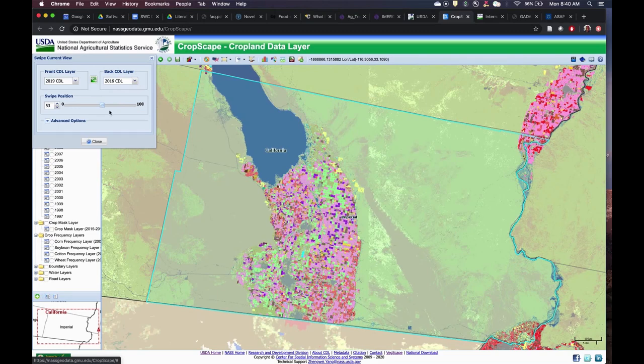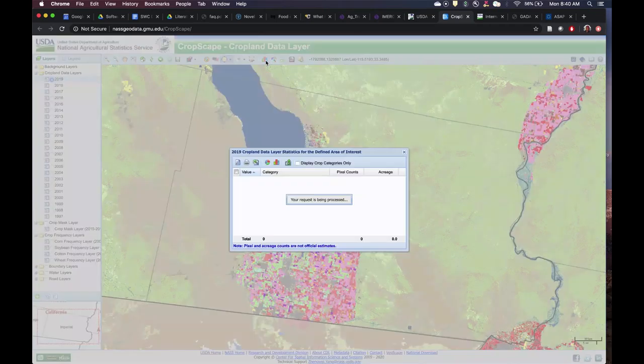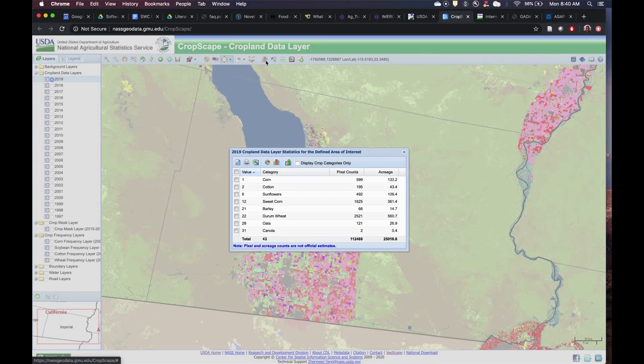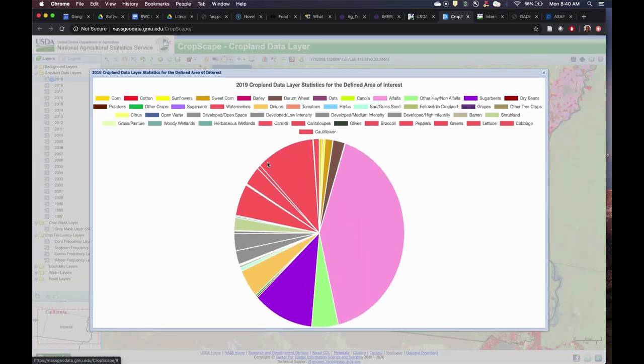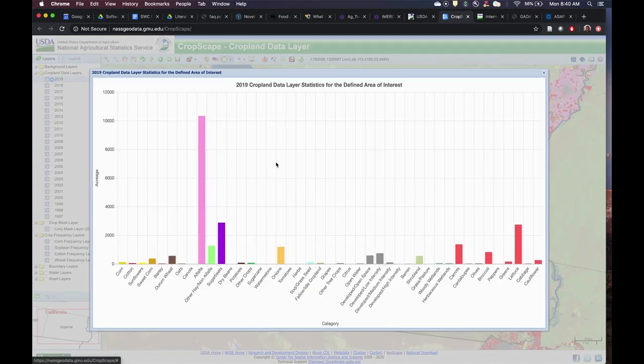If I wanted to get more statistics for my study area, I can refine it even more by using the defined area of interest, which I can define on my own. In this case, I'm going to draw a circle and compute some statistics for the year 2019. I can look at it in a tabular way, but then I can also look at it within a pie chart as well as a bar chart.